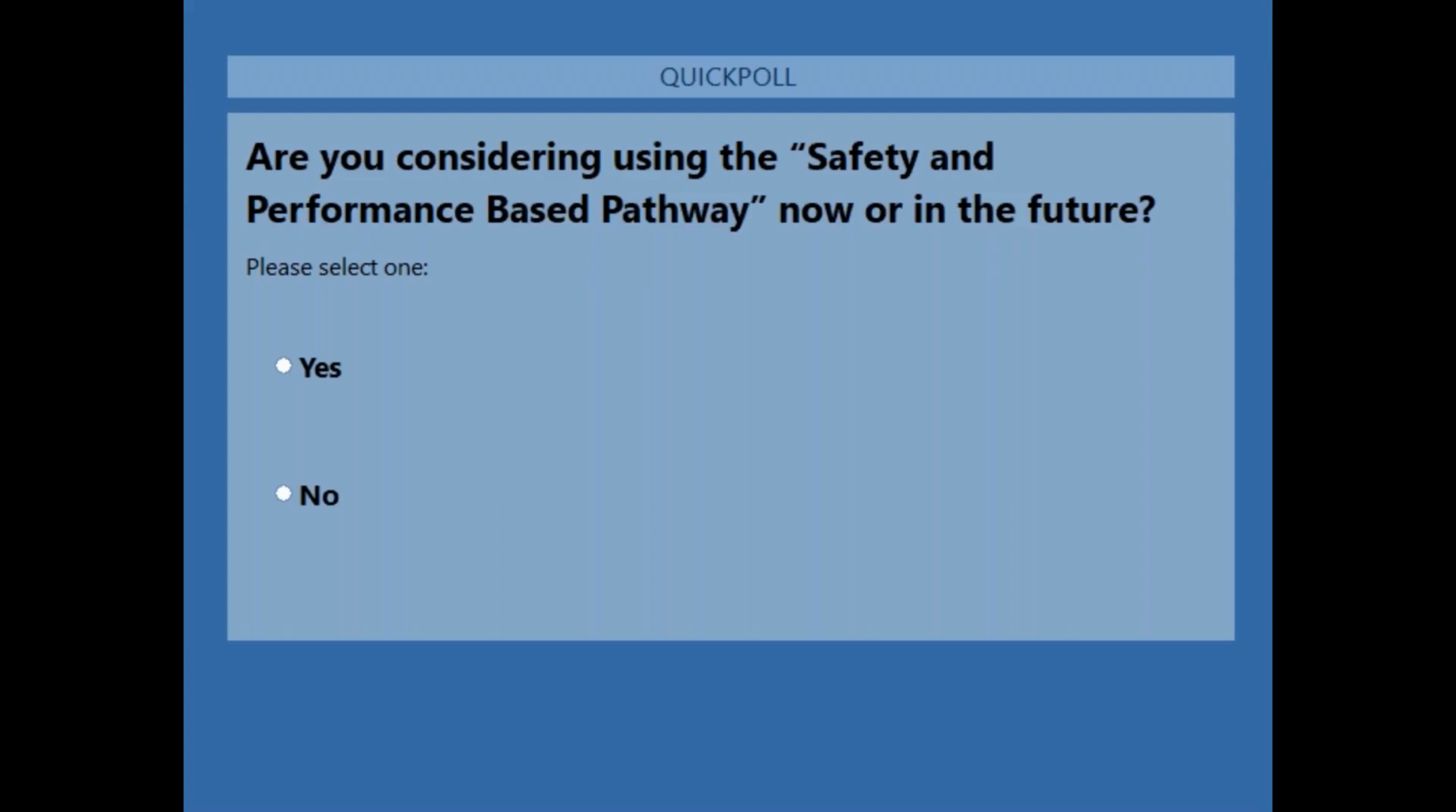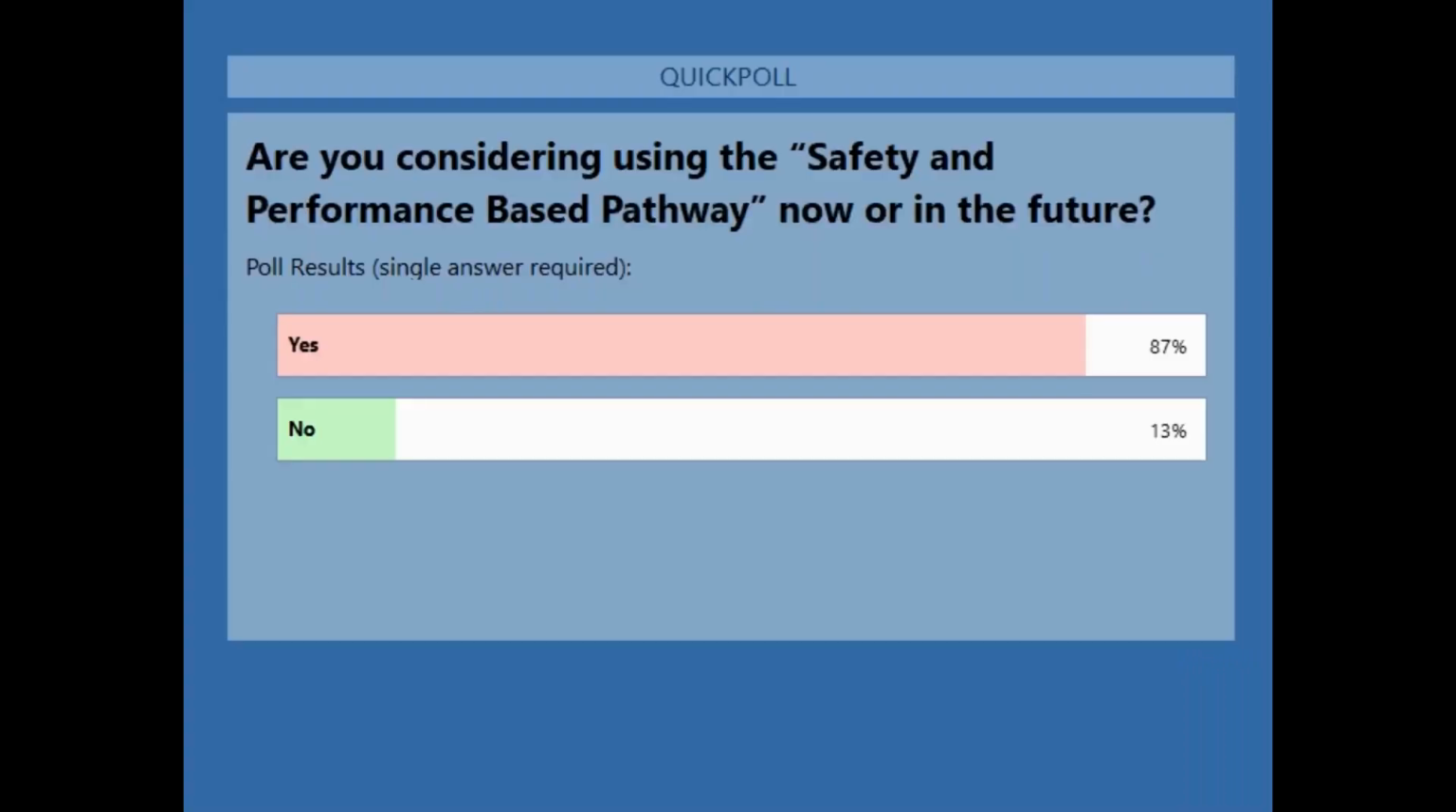I'm guessing the answer to that one is probably going to be yes for most people, John, because if not, why would they be here? All right, we have about 80% of responses. Let's share the results, and your assumption is correct. 87% said yes, 13% said no.